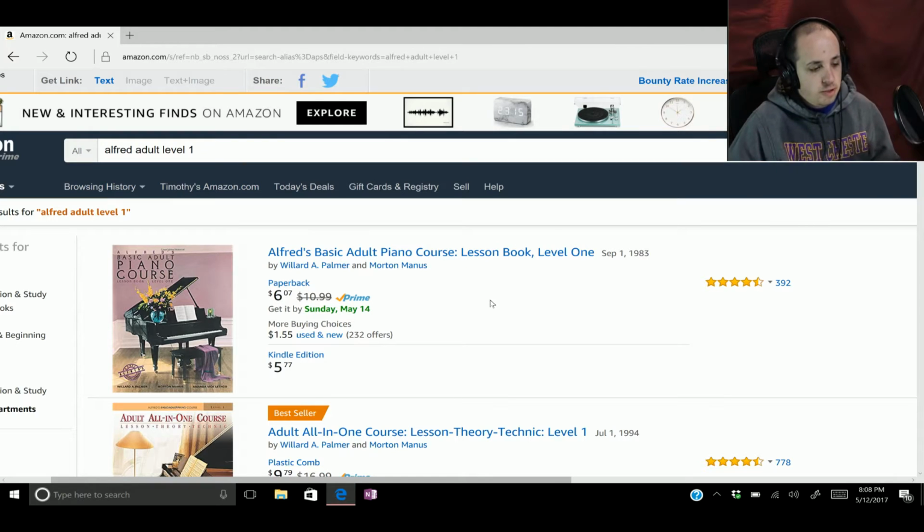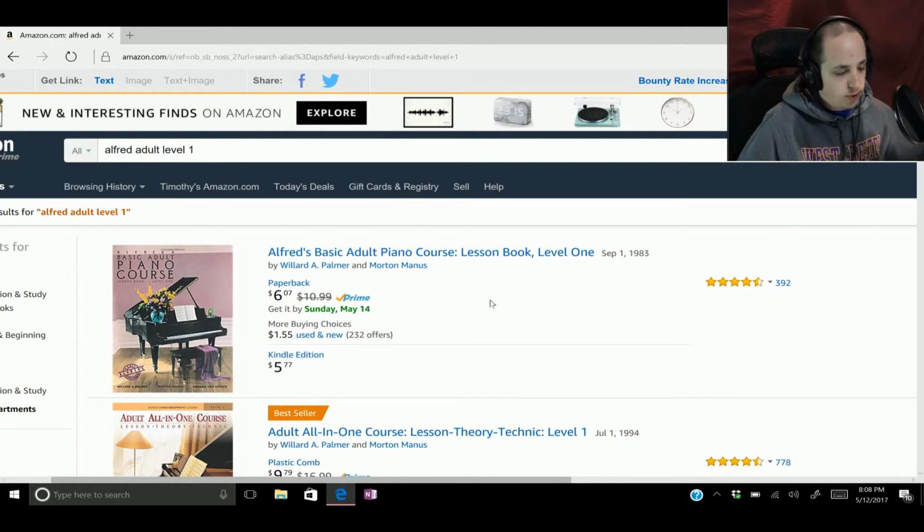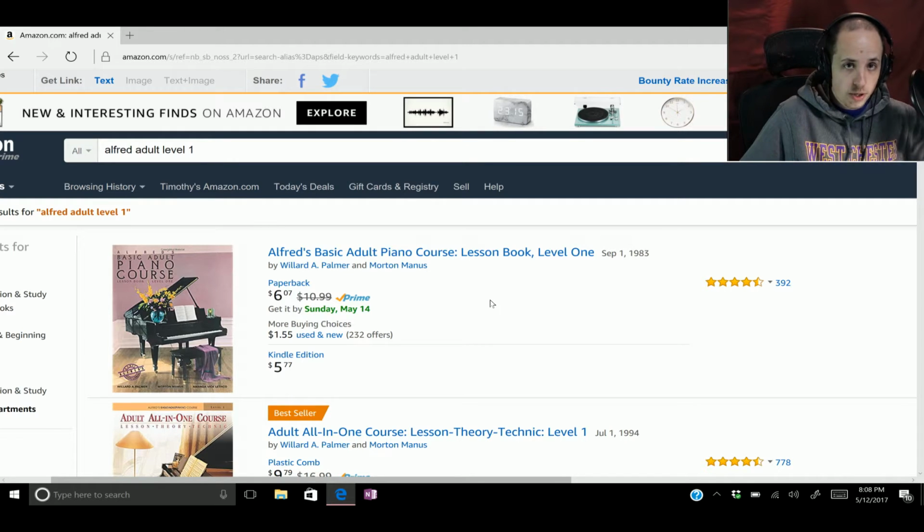So the first book that I recommend is the Alfred series. Now there's 3 specifically in this series I recommend you start out with. That's book 1 for adults, book 2, and then book 3. I'll show you all 3 of those. So let's look at book 1.